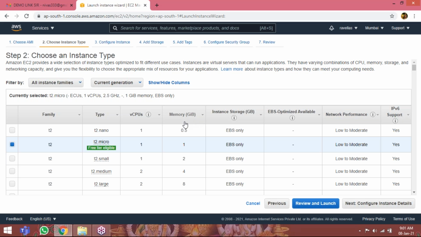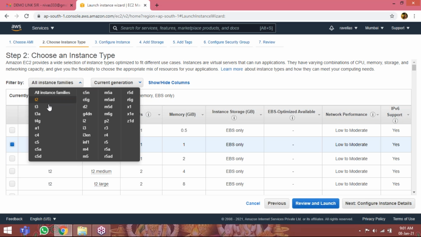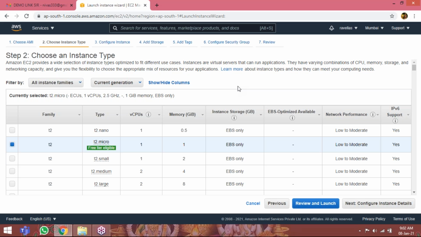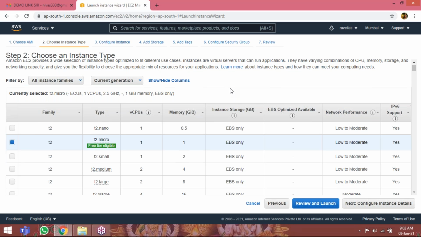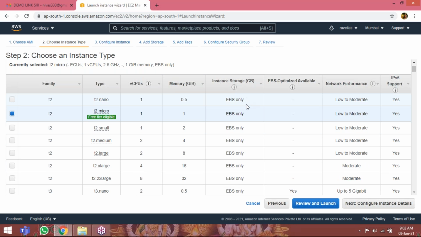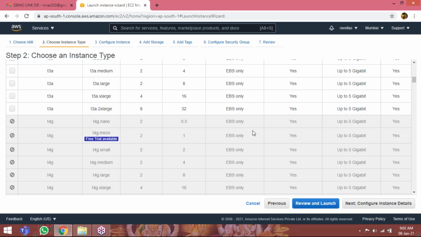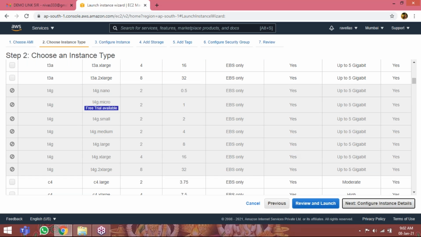These things I will explain theoretically next class. All current generation, all generations. Instance families C, T2, T3, T3A, A1, A4. For which purpose we use which types of instances, I am going to discuss. For example, for what we are launching just now. We are going to discuss the theoretical part of everything about EC2 instances. Here instance storage is EBS, Elastic Block Store only. These also we are going to discuss theoretically. Click on Configure Instance Details.